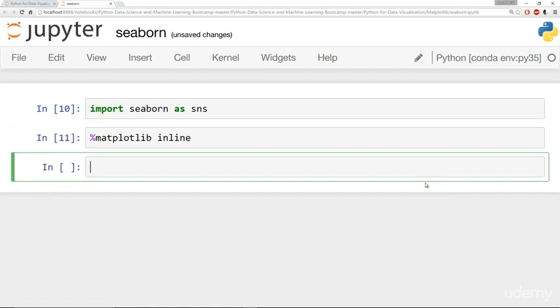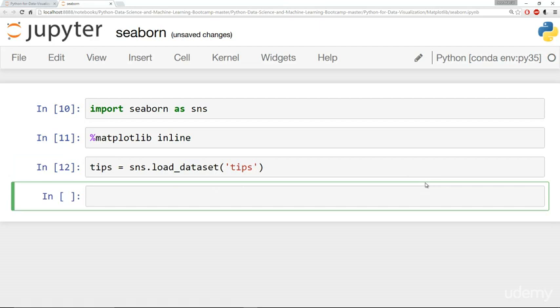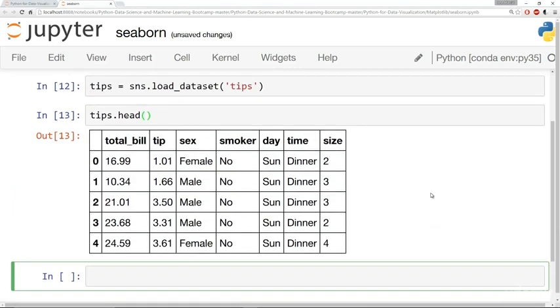Seaborn actually comes with a few built-in datasets that you can directly load. I'm going to grab one called tips and save it as a data frame called tips. You can do this by just saying tips is equal to sns.load_dataset and then pass in 'tips' as a string. And this will load the tips dataset. And then I can check the head of the tips data frame, and it looks something like this.